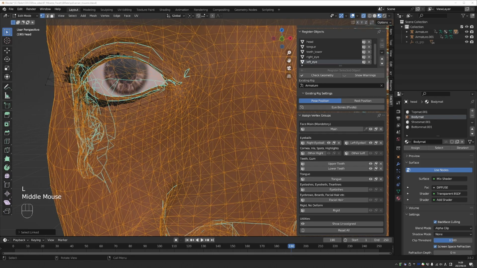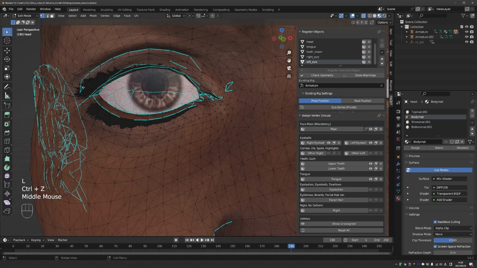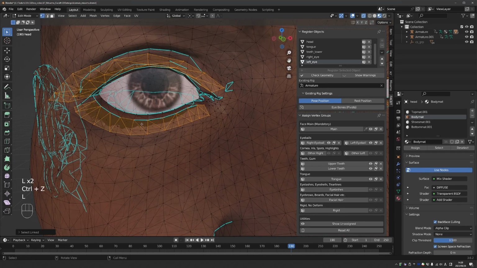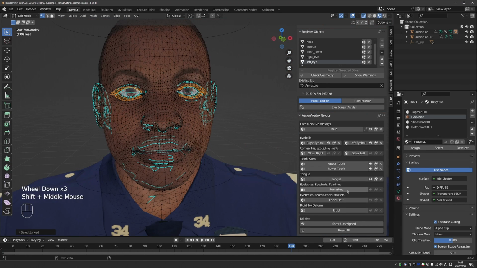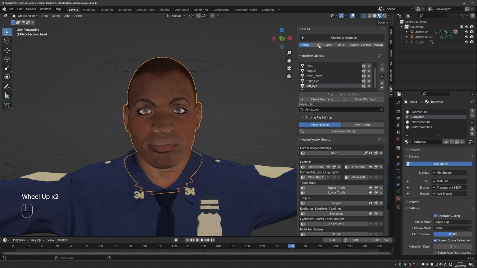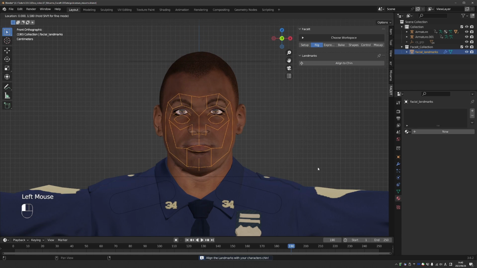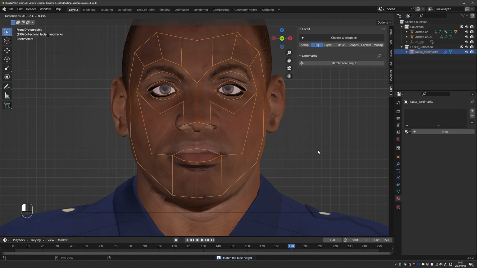Oops. I don't want to select the face, just the eyelashes, and then I'll press the eyelashes button. If you had facial hair, you should mark it as facial hair. Rigid objects such as a hat or glasses should be marked as rigid, but that is more or less the whole process. I can then move to Rig and press Generate Landmarks, align it with the chin, scale it up, and then scale it sideways.